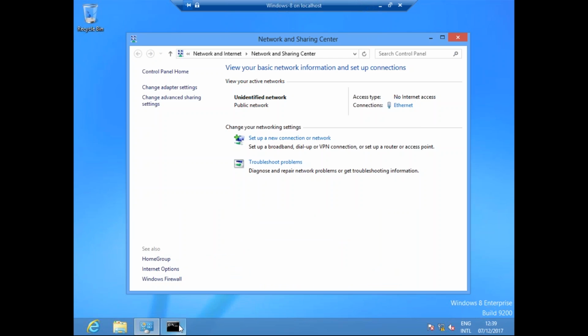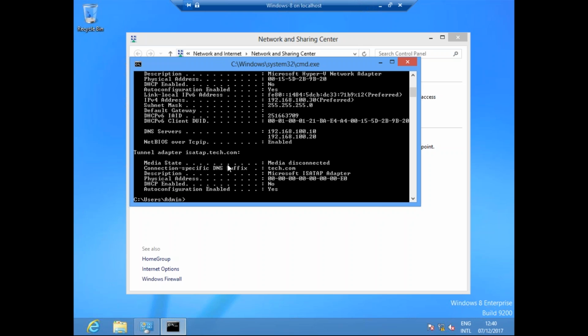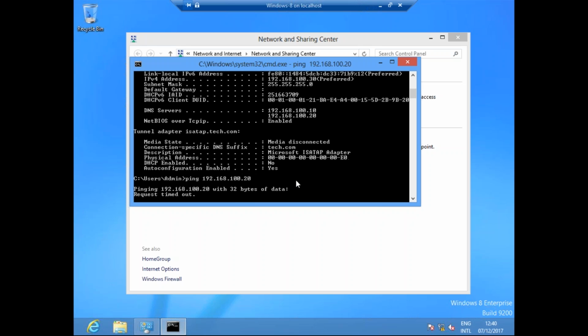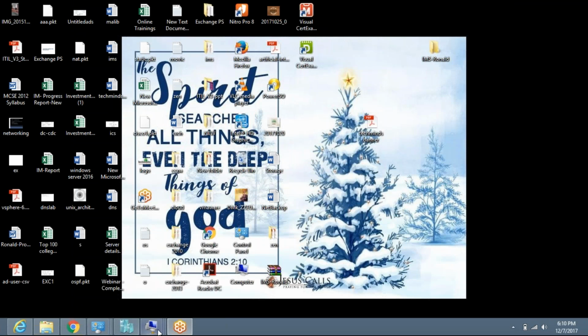You can just verify it. nslookup. Yes, it's working. You can even check ipconfig /all. Yes, 100.10 and 20 both are showing. You can even ping. Yes. Oops, request timed out. So probably the network settings issue will be there. I'll just resolve it in a minute.